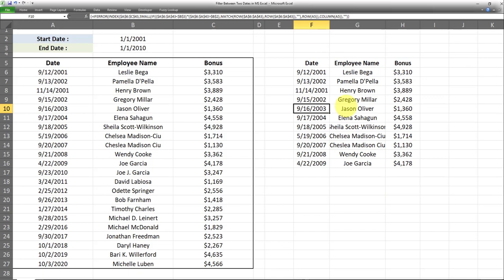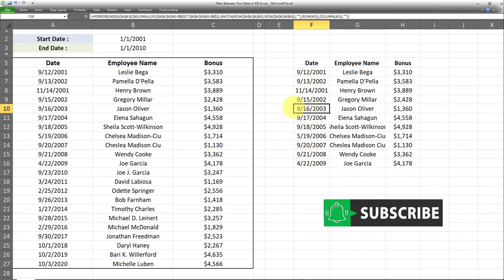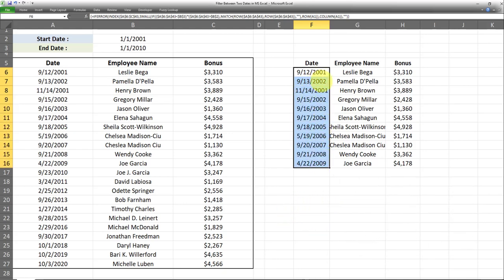As you can see here, I was able to successfully apply the formula to the full range. And this formula was able to return all the records from this left-hand side table where the dates in column A fall between these two dates that we inputted in cells B2 and B3 in this case. All the values in which the date falls between January 1st, 2001 and January 1st, 2010 have been returned by this query. Now let me quickly do a spot check. That's right, 2001, 2002. All records between 2001 and 2010 have been returned by this formula. And this is exactly what we had in mind.